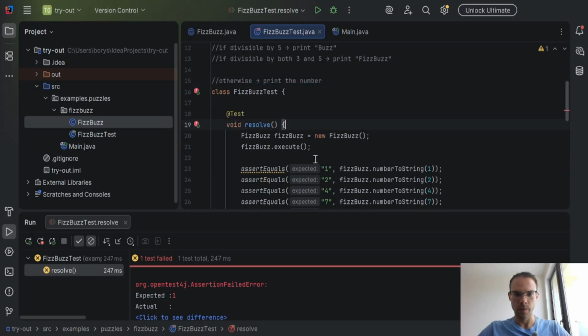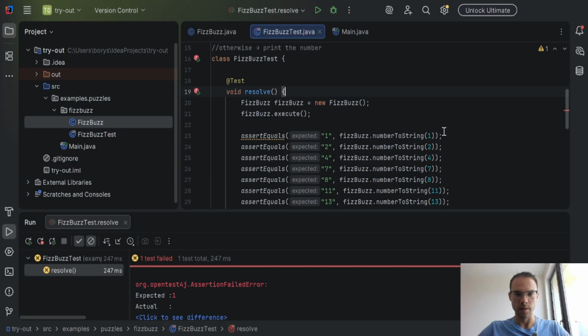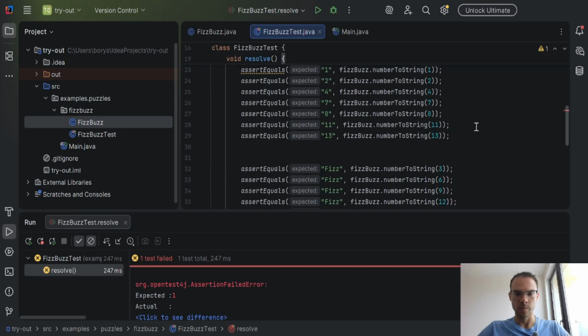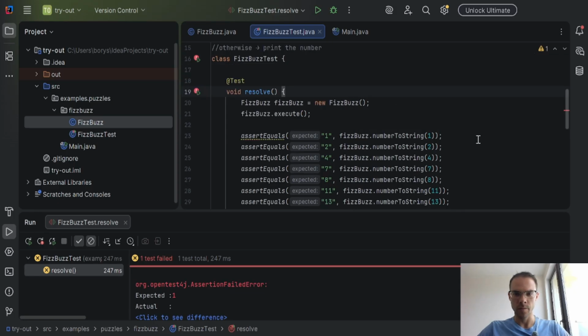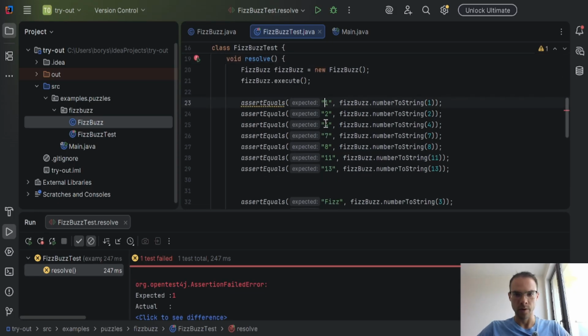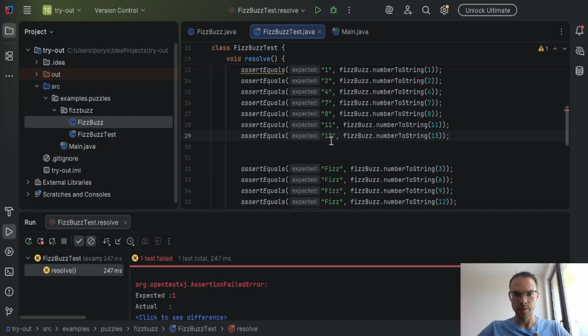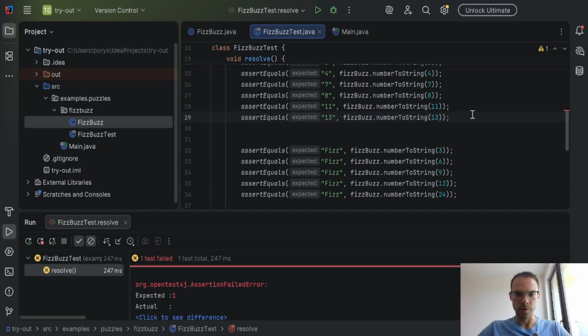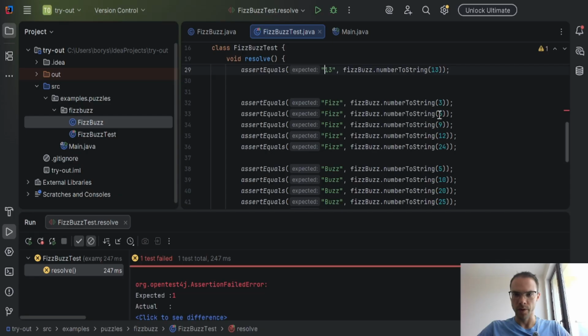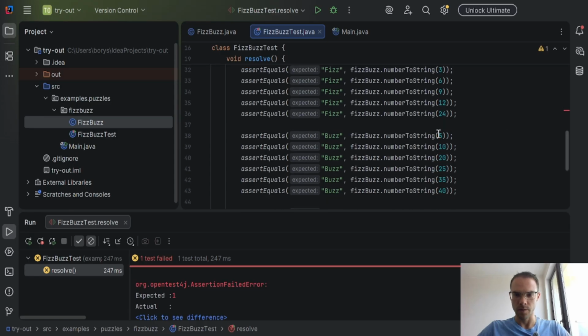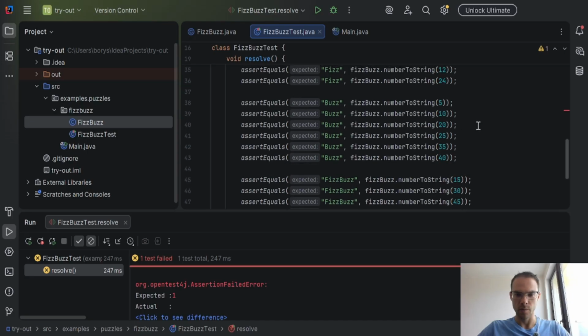Not to waste your time, I already created the tests for this puzzle. So as you see, for numbers 1, 2, 4, 7, 8, 11, 13, we will be just printing their stringified version. For numbers 3, 6, 9, 12, 24, we expect fizz to be printed. And for numbers 5, 10, 20, 25, 35, 40, we expect buzz to be printed.